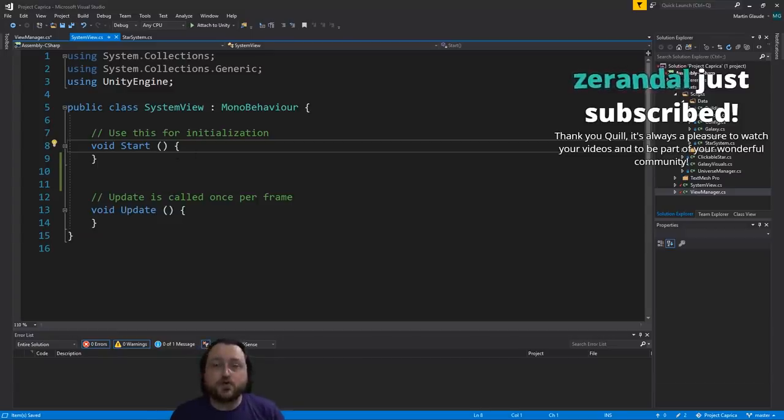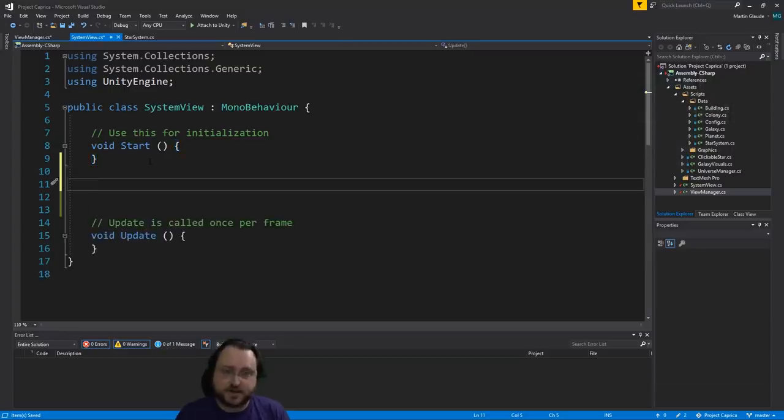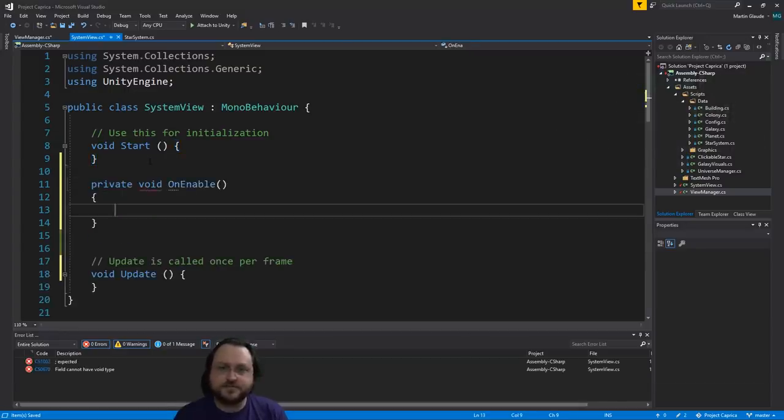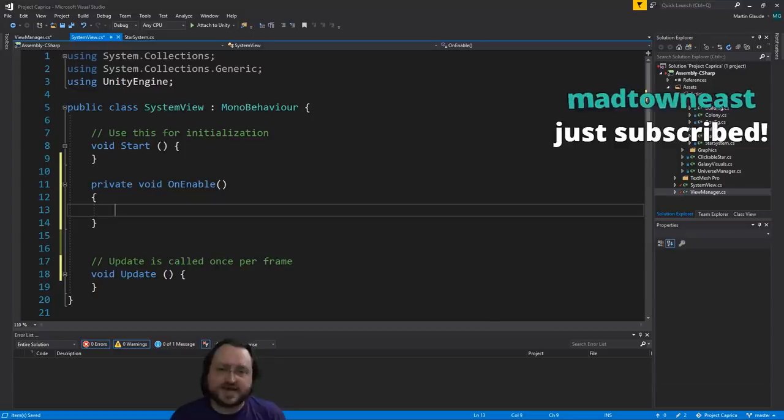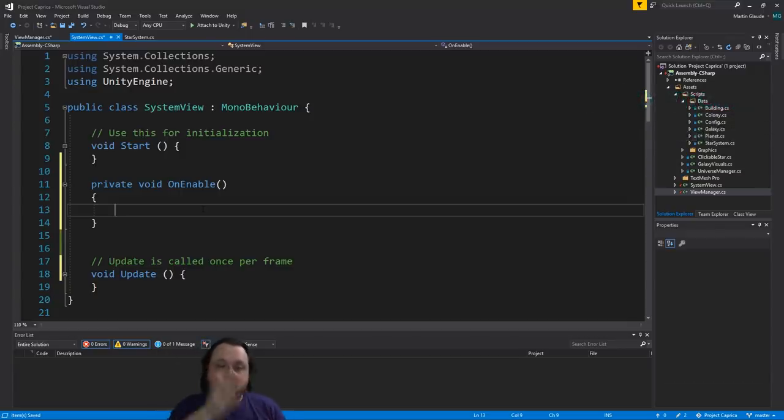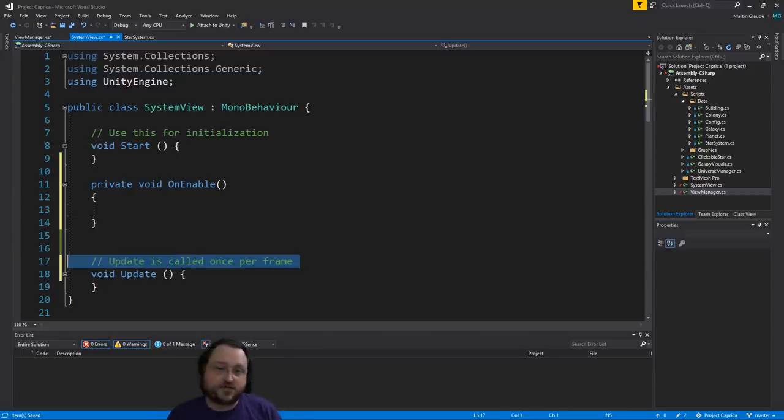So the way we're gonna respond to that is probably on enable. The difference between start and on enable is that on enable runs every time a game object becomes set active. So you set it active, on enable runs, you go inactive, you set active again, on enable runs again. It also happens to run immediately upon being active instead of waiting for the start of the next frame, which is what start is. That's not always relevant, but technically on enable would run before start. But on enable also runs every time.